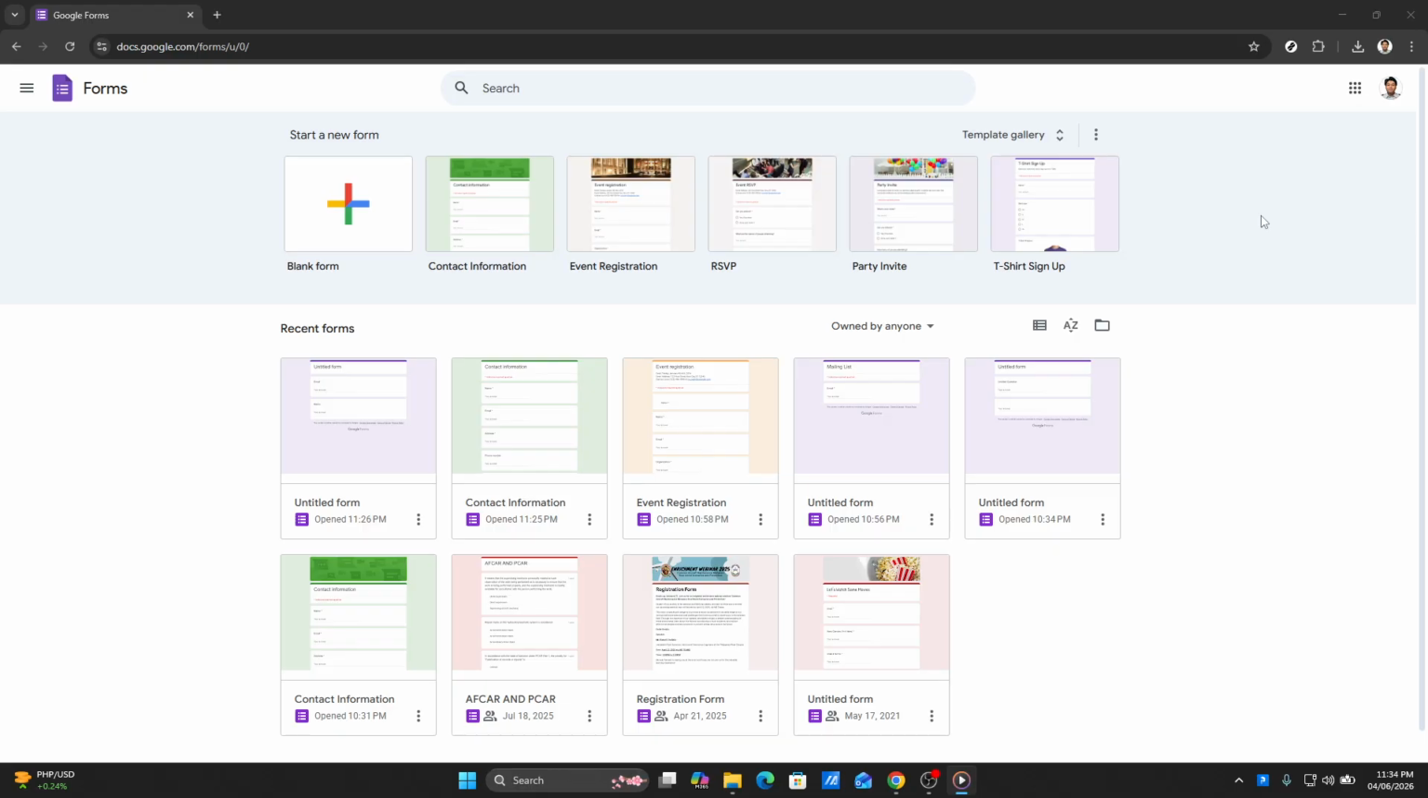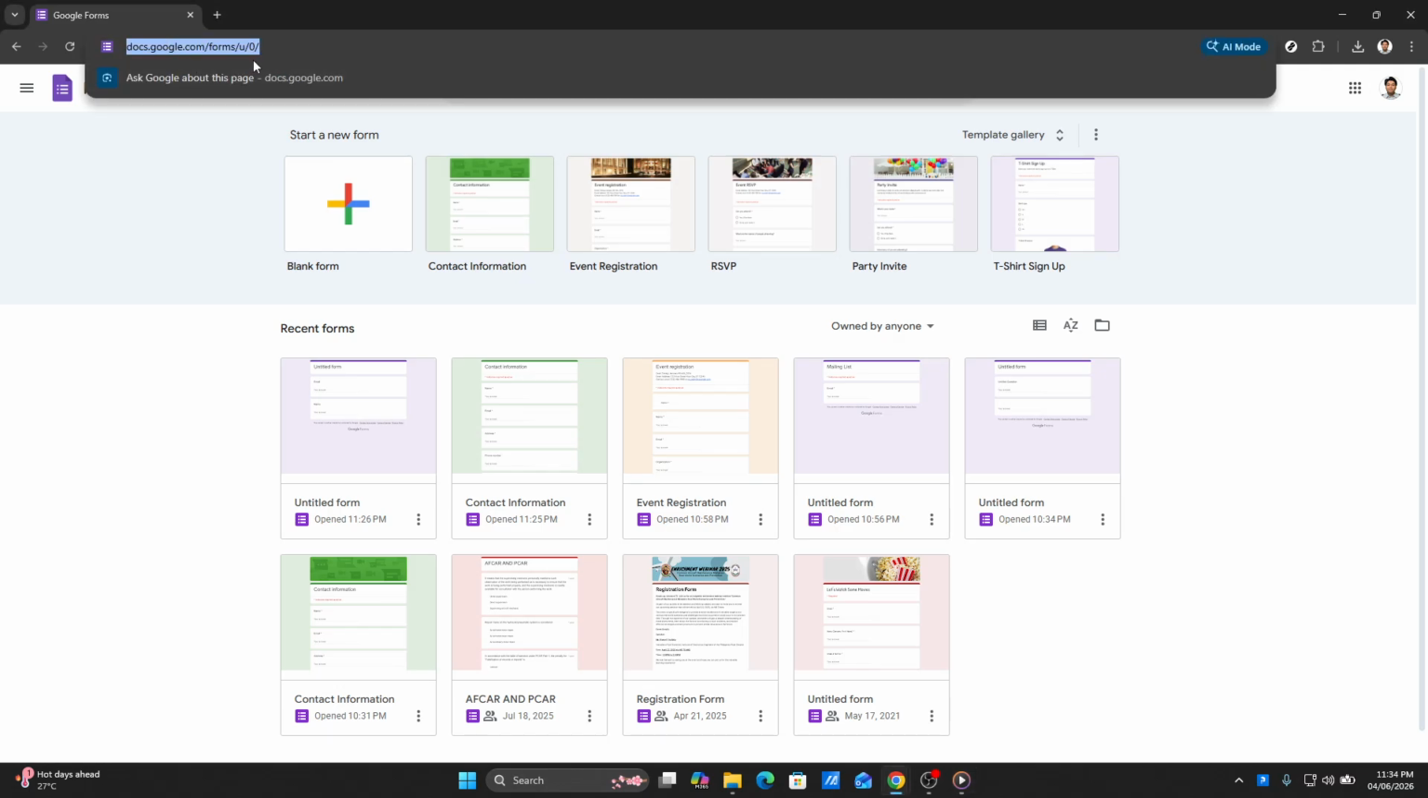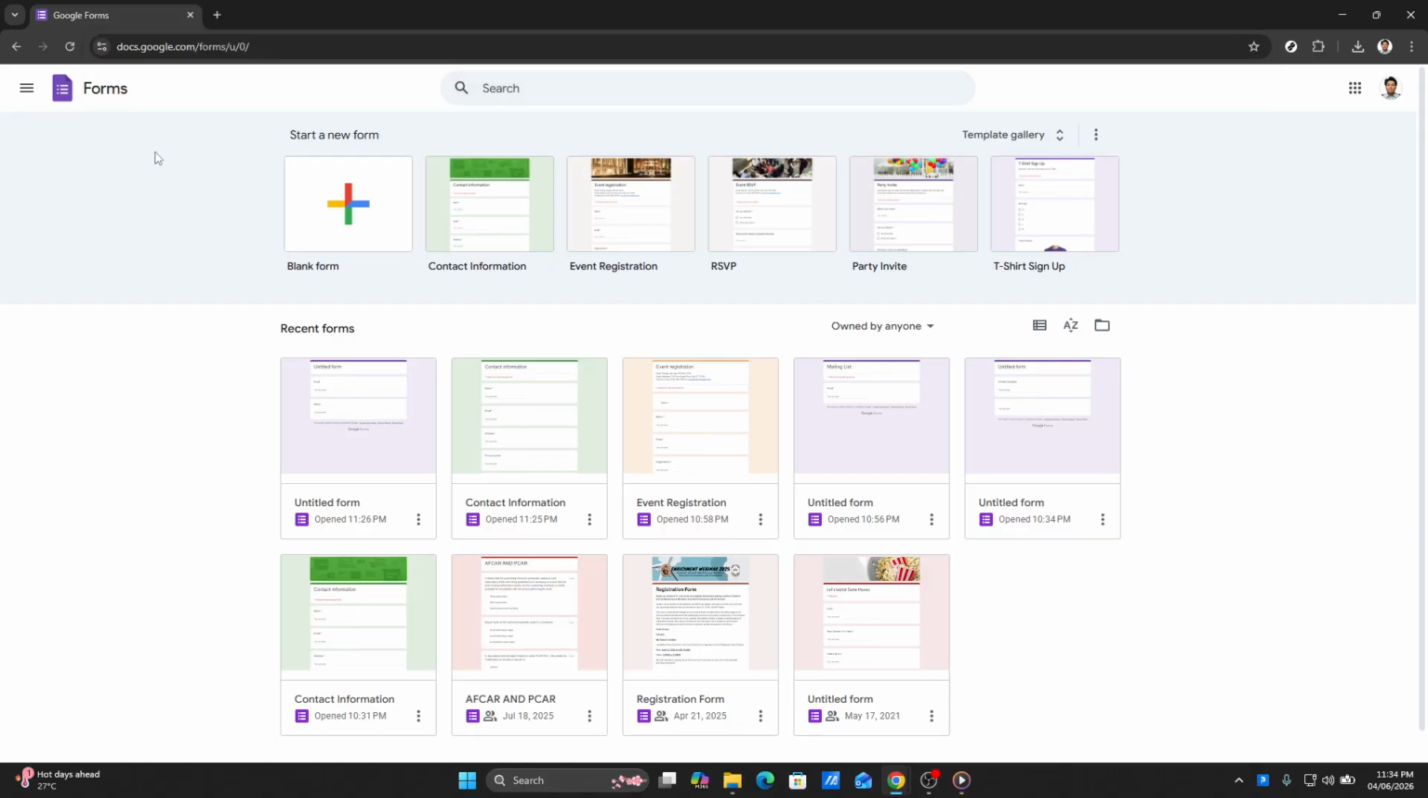First, you'll need to head over to Google Forms. You can do this by navigating to the Google Forms website. Simply type in Google Forms in your browser and you should see it right at the top of your search results. Once you're on the Google Forms homepage, you'll notice a few options. For those who want to start from scratch, look for the blank option. Clicking on this will open up a brand new empty form where you can start adding your questions and customizing the form to your needs.